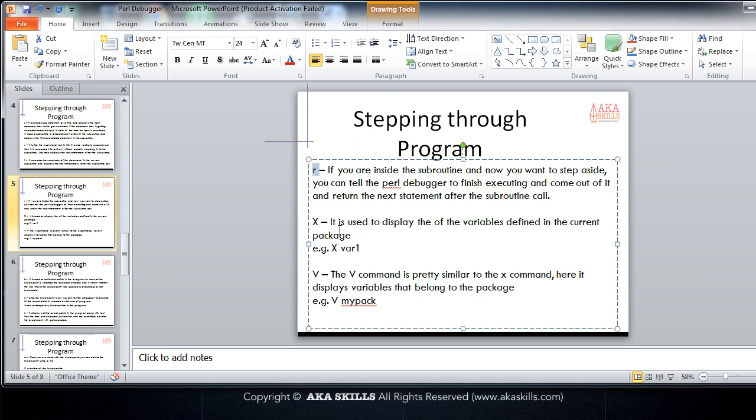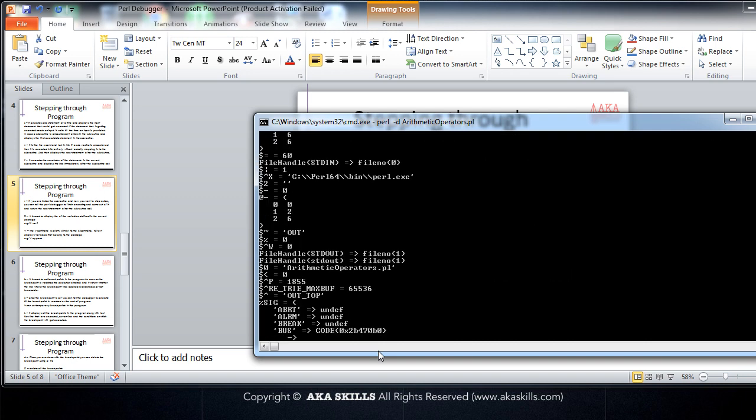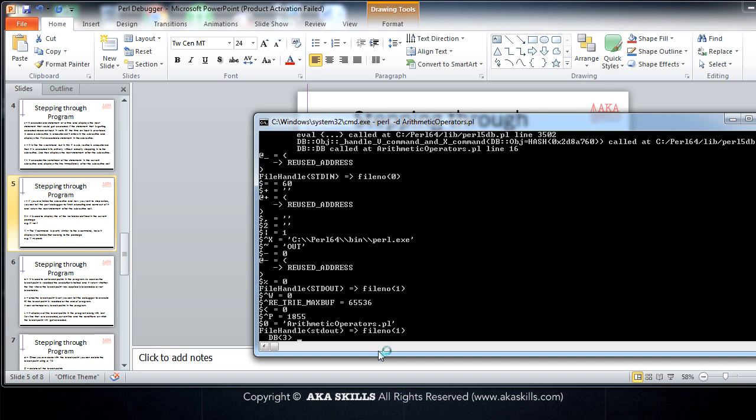This is one of the most important aspects. How do you actually get the variables that are there in your program? You can simply go ahead and type capital X. What it does is it gives you a list of all the variables that are available in your program. So if I do this, it gives me all these variables that are defined in my program.